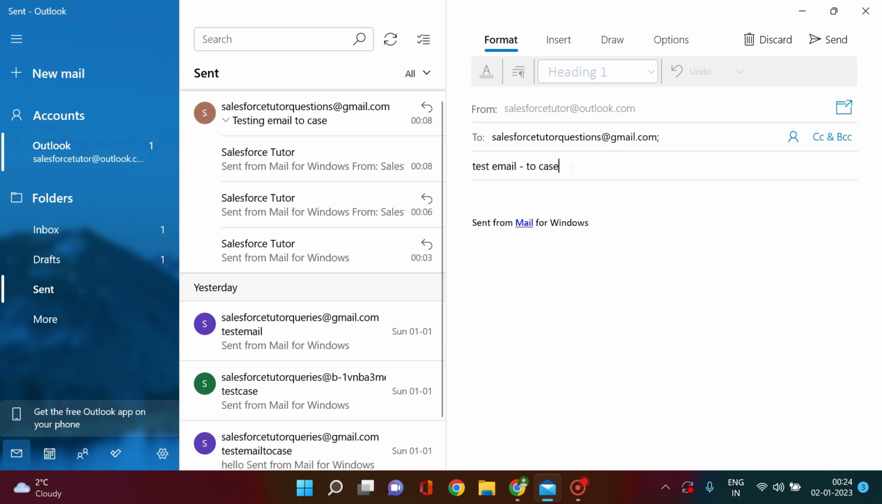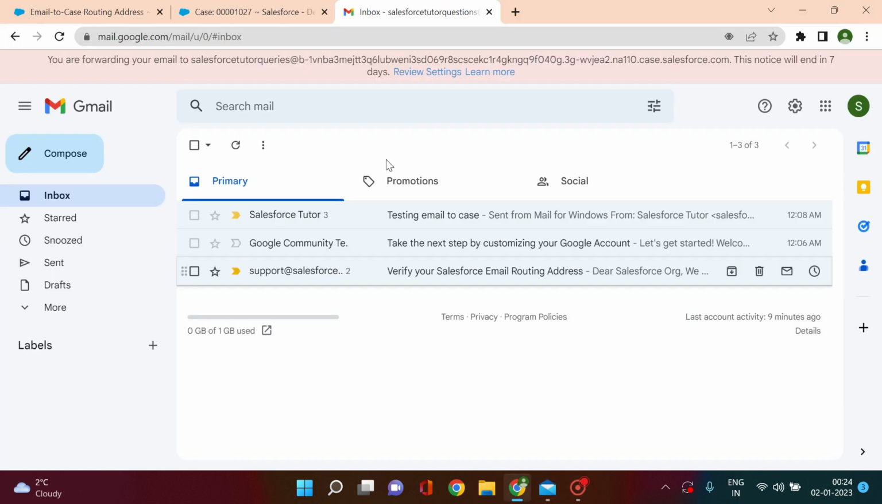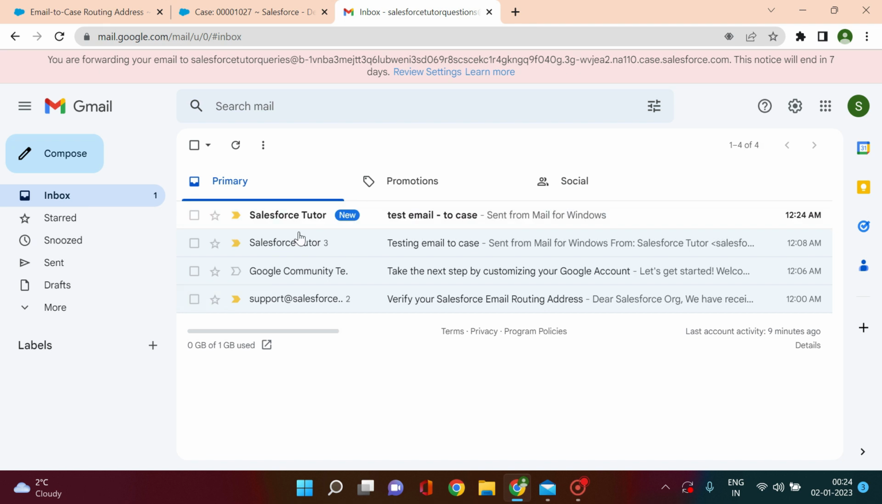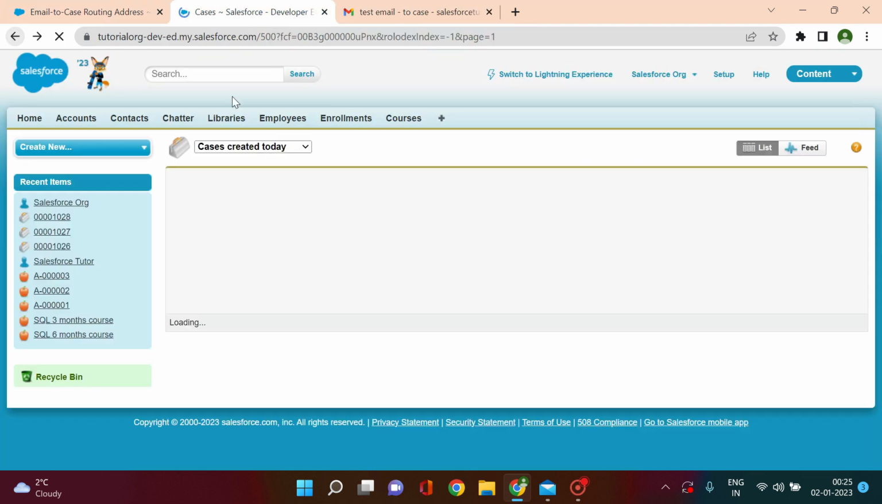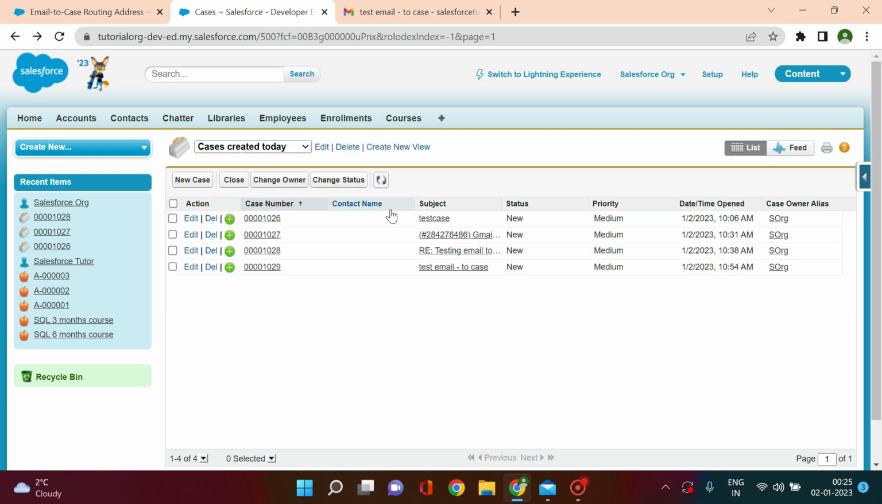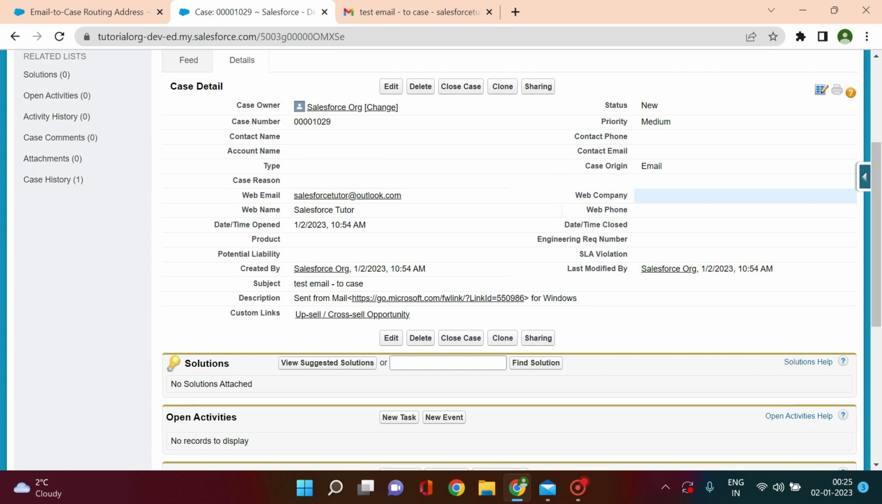I'll use the subject test email to case and click on send. If you see here, you received an email, test email to case. Now I'll go back to my view, and you see test created today. See this particular test email to case, which just got created. This is how we can use email to case in Salesforce.